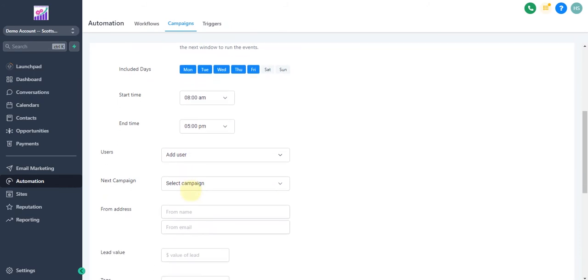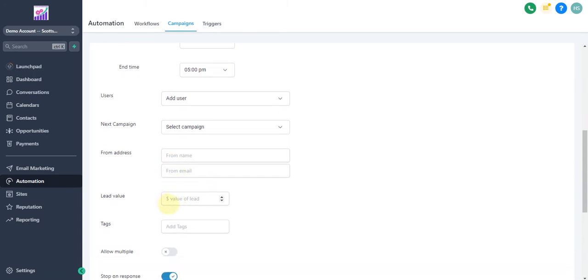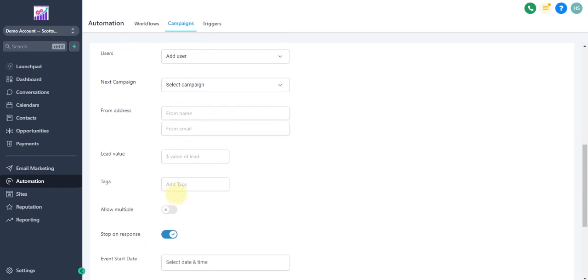If you'd like, you can schedule a next campaign so that after someone is done going through the activities within this campaign, they would automatically be put into a second campaign. For any emails that you utilize in the campaign, you can include a from name and from email address. You can assign a lead value if you'd like, and you can also assign tags. Here you can toggle on or off the allowed multiple. This will either allow somebody or not allow somebody to be in the same campaign multiple times.